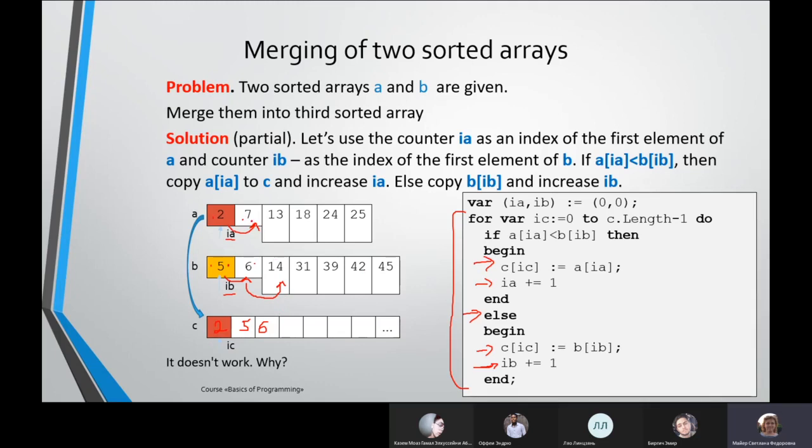So the next will be 7 compared with 14. And 7 will be set to C element, and the index will be increased. Then we are going to compare 13 with 14. 13 will be less and it will be here. But as you understand, we have a sorted array. We have it here, yes? So in C we have 2, 5, 6, 7, 13, and they are from different arrays, from A and B, and they are mixed, but they are sorted.